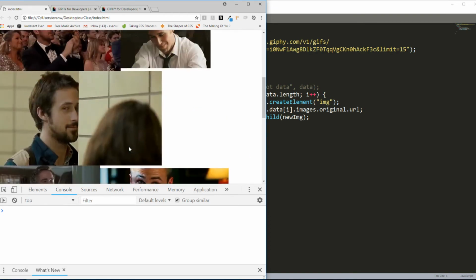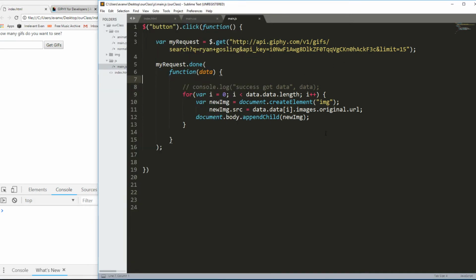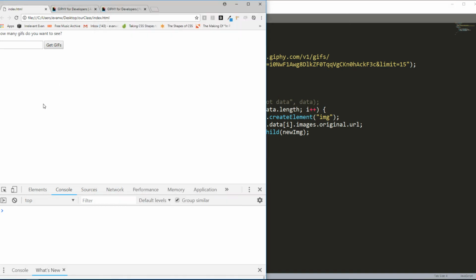So I click the button and the GIFs appear. We're not using our input yet, though. I want to be able to type a number into this input and have that number go where? I want it to replace this 15. So let's create a variable for it. Var num equals, let's grab the element with the ID of number. And let's test it out.